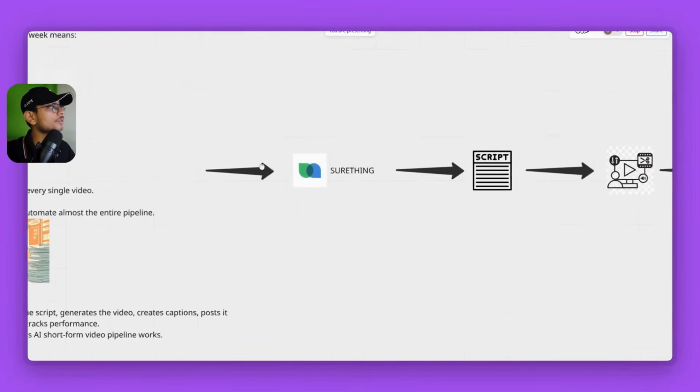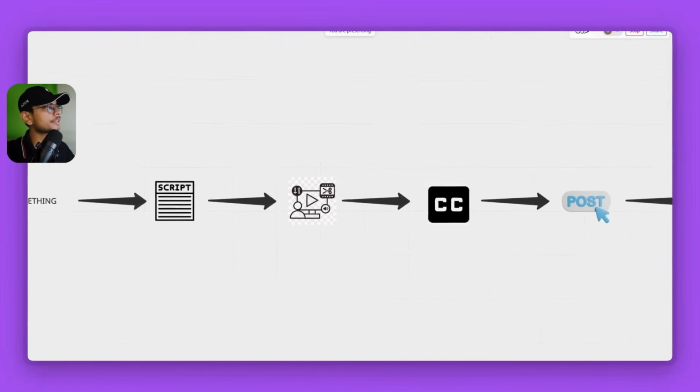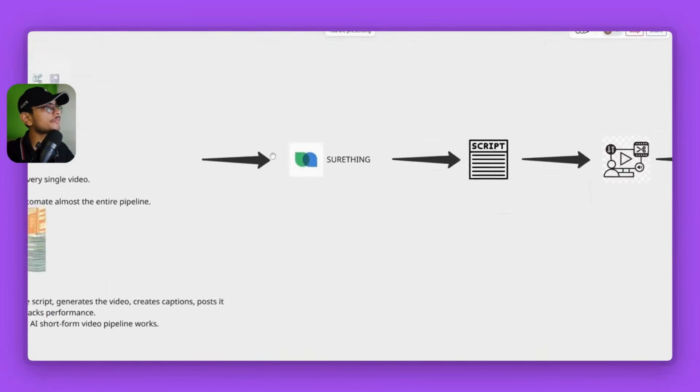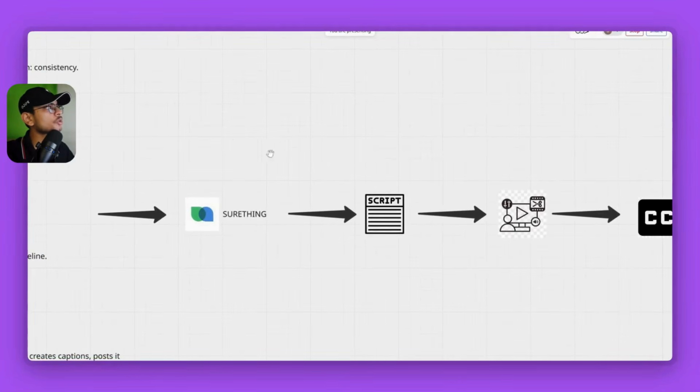So we are going to use Shortthing, so it will help us to write script, edit the video, caption, post, and you can view the analytics as well. So now let me show you how you can do it.